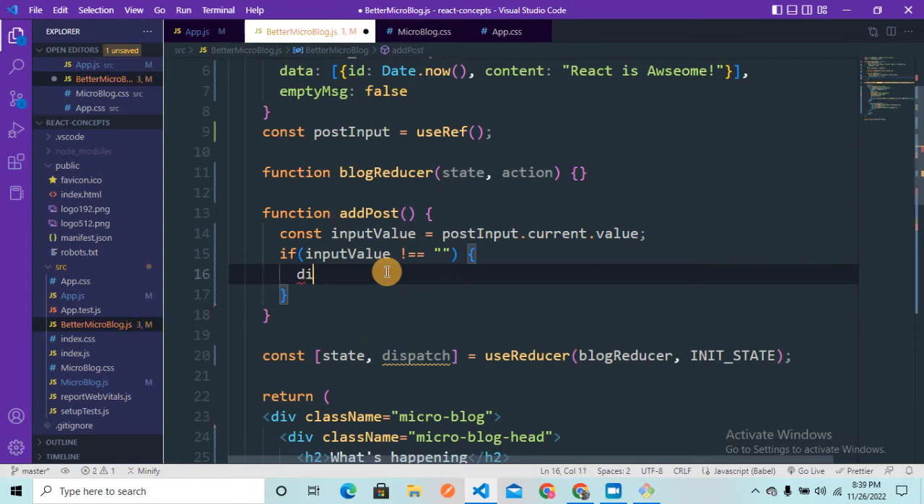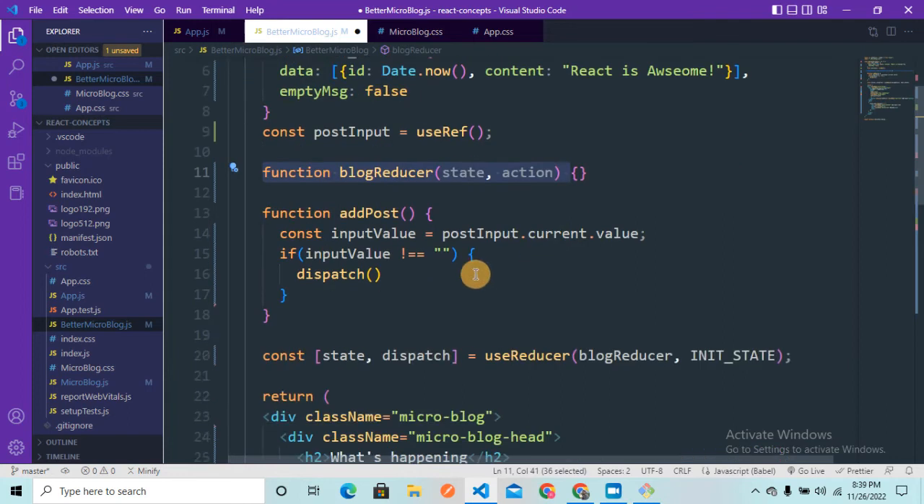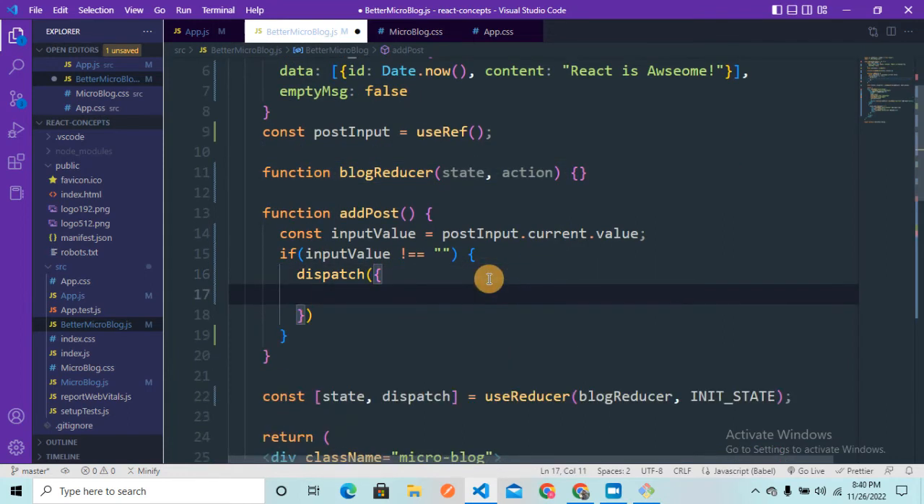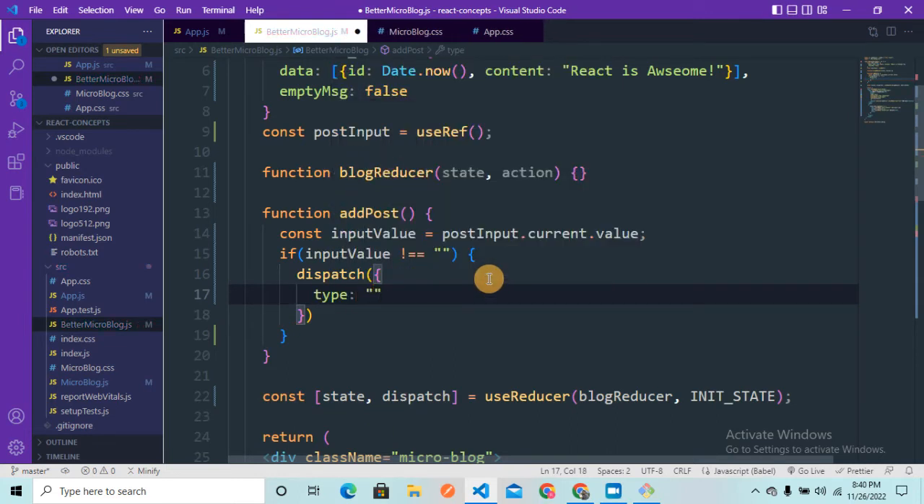Okay, so now let me call the dispatch function here, and as I told you, this dispatch function is going to give an action object to this block reducer function. So let me pass that action object. Now this action object is going to contain two values. The first is the type of an action. So what type of action is the user performing on the web page? Well, the user is trying to add a post. So I'm going to name this type of action as add post.